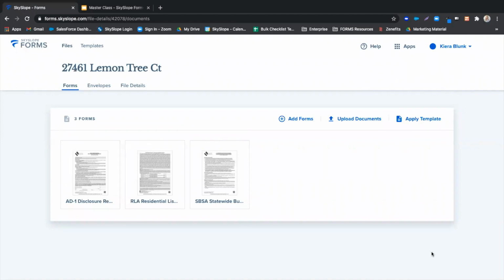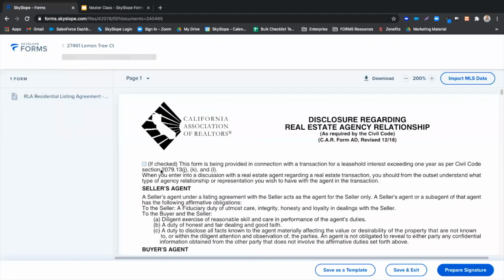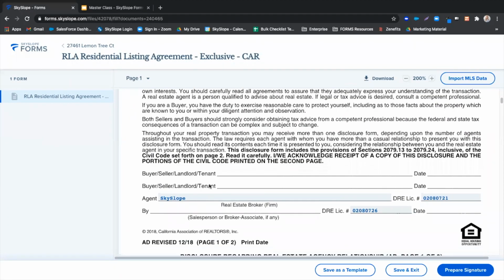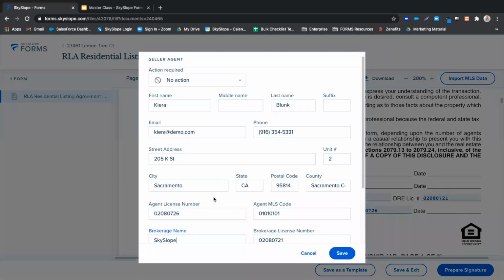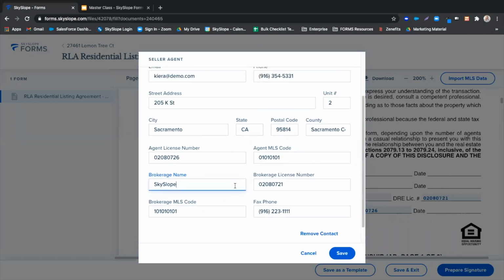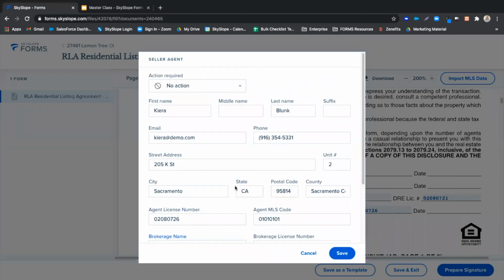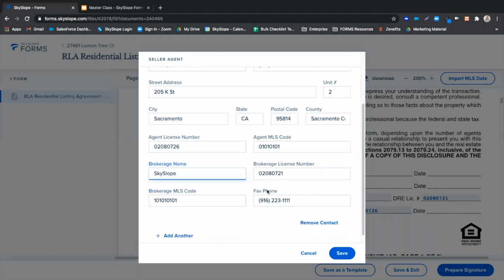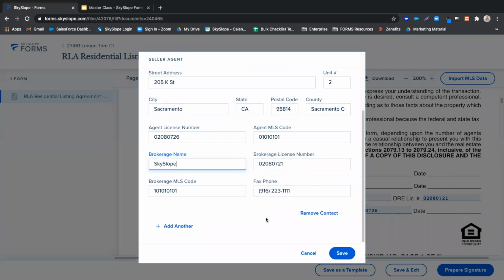And SkySlope's going to go ahead, utilizing that template. It's going to drop the forms that I am looking to send out right now, right here underneath my property file. It has now assigned my forms. If I go ahead and let's just open up my residential listing agreement here. As I scroll through, I can really see what SkySlope has auto-filled. I've got my brokerage information. If I need to change any of this, of course I can by clicking on it. This is my information that I've entered in here as the agent. Marked as seller agent, of course, I've got my email, phone number. All of this is what SkySlope is going to use in order to auto-populate this information onto my forms.